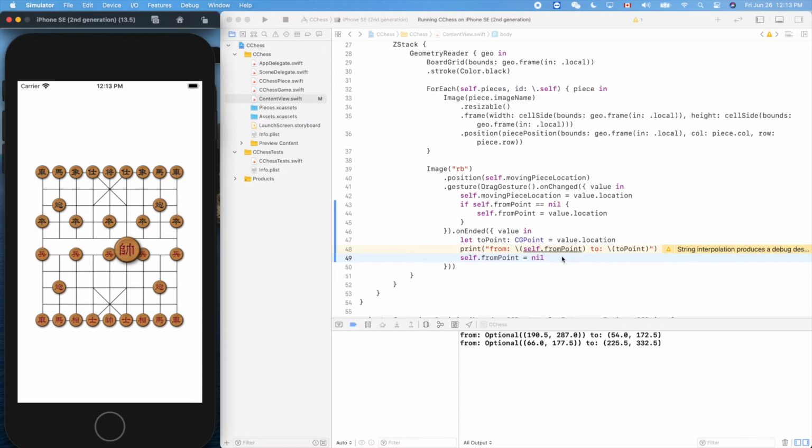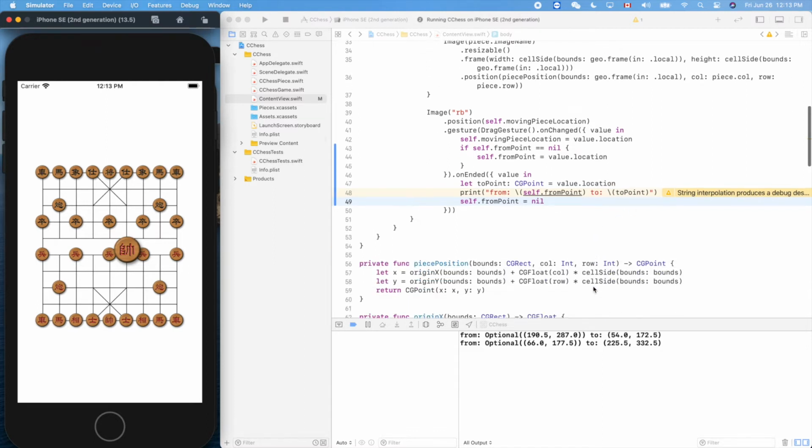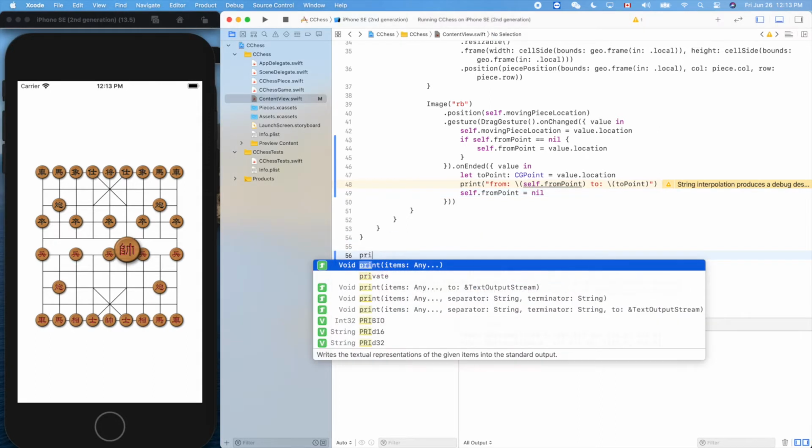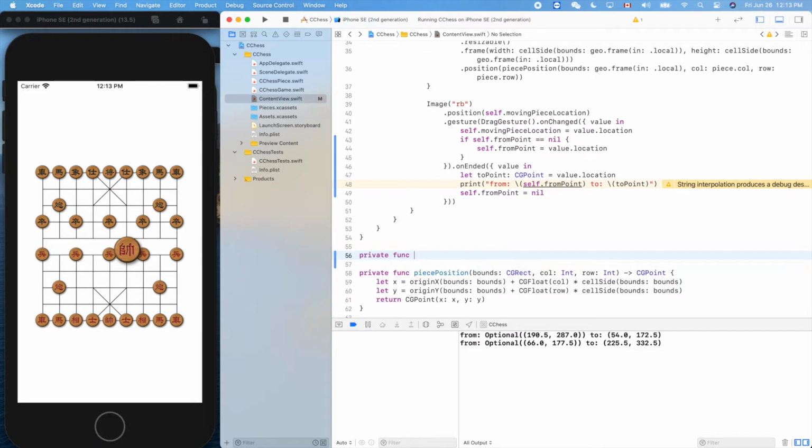Now we can figure out the logical coordinates based on these things. Let's create a function for that. Private function xy to column and row. So we'll input x, CG float, or maybe just a point. And what do you think? Yeah, I think this is a good idea. So let's return a tuple of int like that.